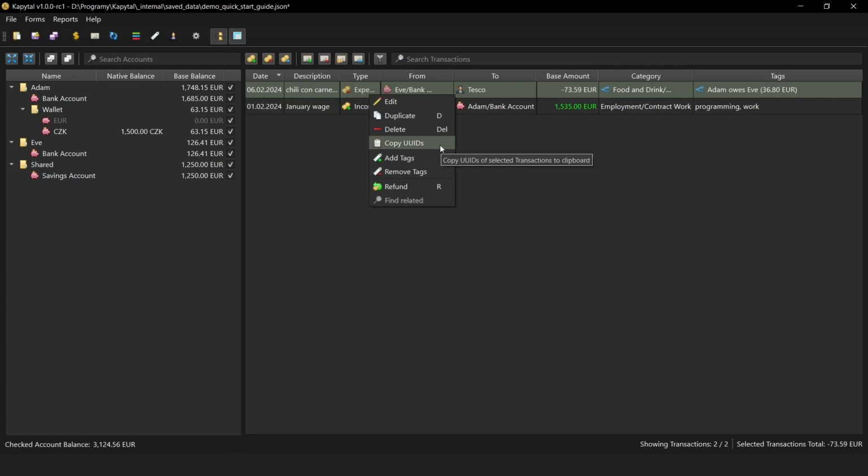Copy UUIDs is an advanced action useful when using the UUID transaction filter. Refer to the glossary in the documentation for more details. Add tags and the remove tags actions allow you to add or remove any number of tags to any number of transactions simultaneously. Unlike the edit action, the selected transactions can be of any type.